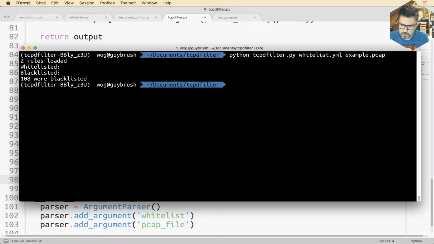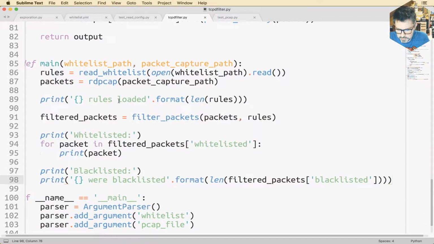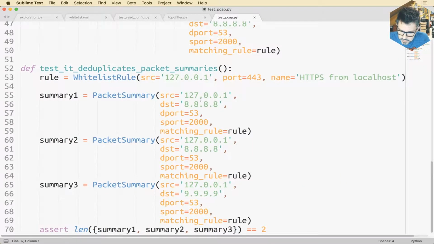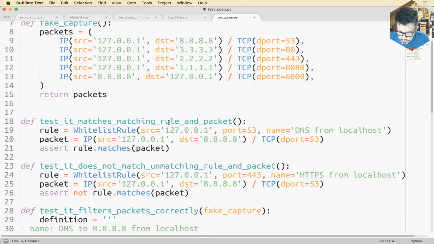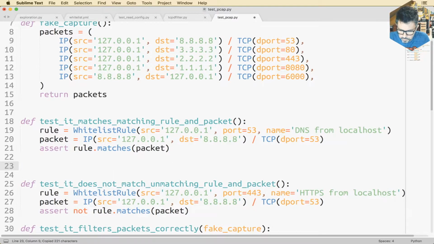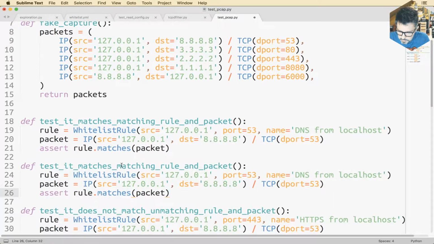So we have 108 different connections, even though we have 2 rules loaded, none matched expectations. So maybe it's time to add a new test here. We are going to produce exactly match rules and rule and packet from a real sample.